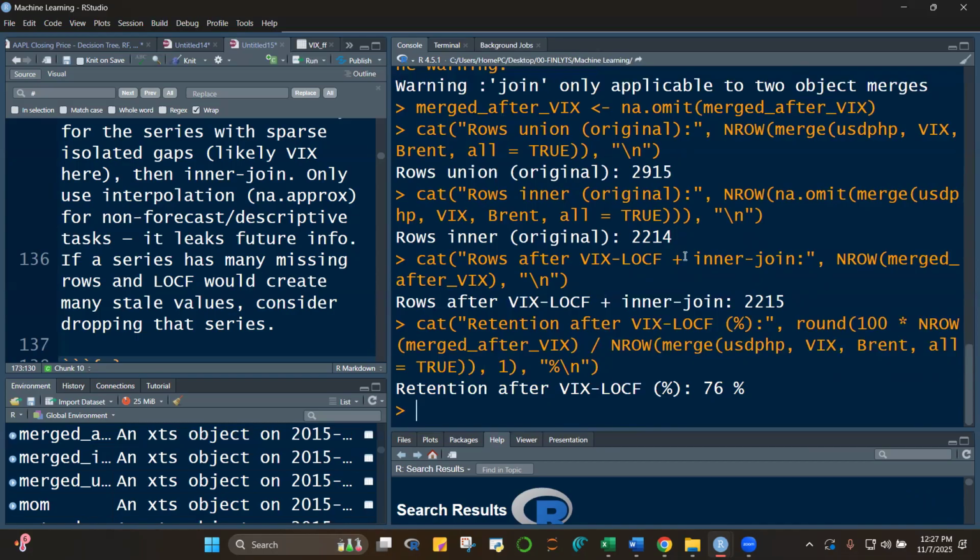So what happened, class? If we did not do the LOCF, 2214 were included out of the 2915. If we did the VIX LOCF and then the inner join, 2215, only one difference, class. Okay? So does it make sense, class? Is option B better? It has only one observation added. And then I said, class, that if there's not much difference, the original inner would be better. Just remove those that are not common to all.